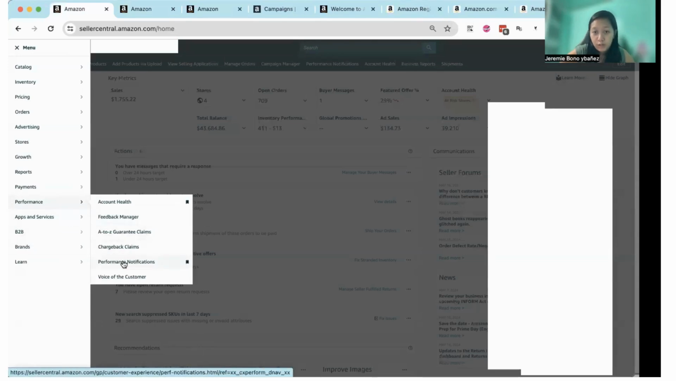Performance notification. This is very important for the account health specialist. You're going to be on top of what is at risk, what the listings are, and what Amazon's updates are on the whole account. The owner of the account will also receive an email for the performance notification. But as an account health specialist, you have to check it daily, as well as the voice of the customer.